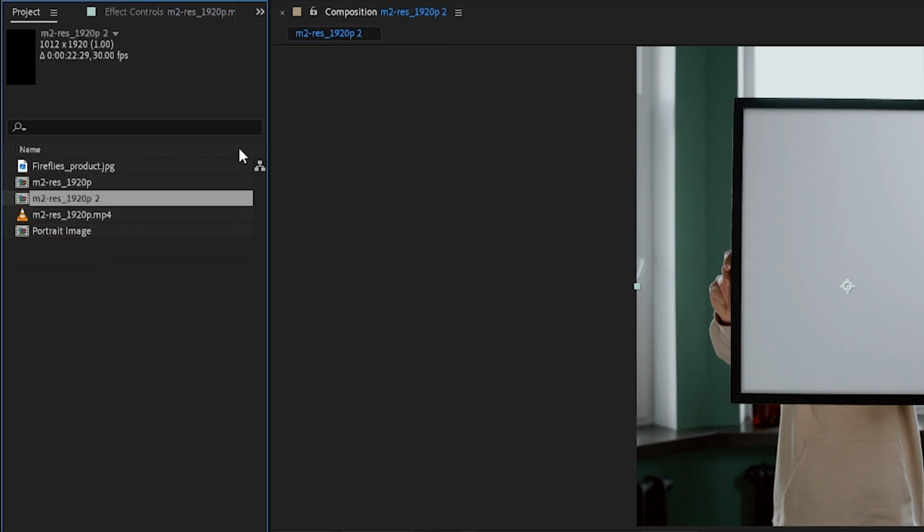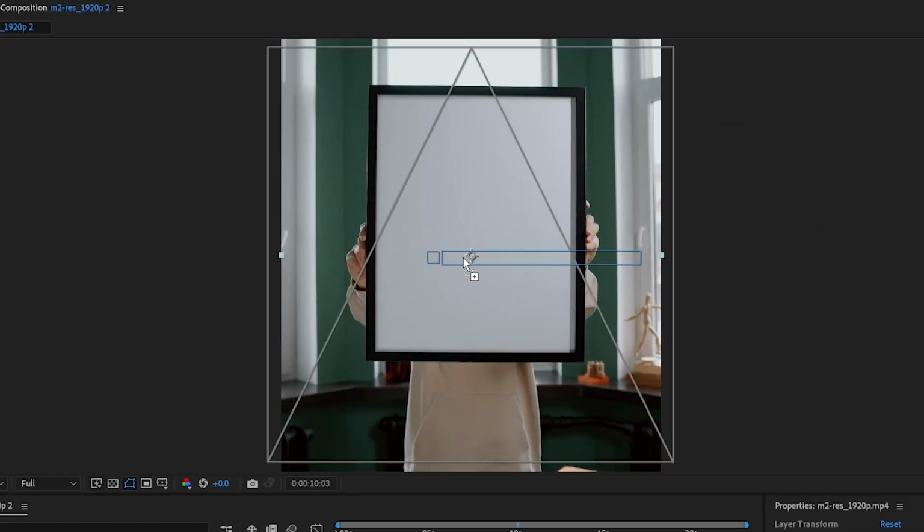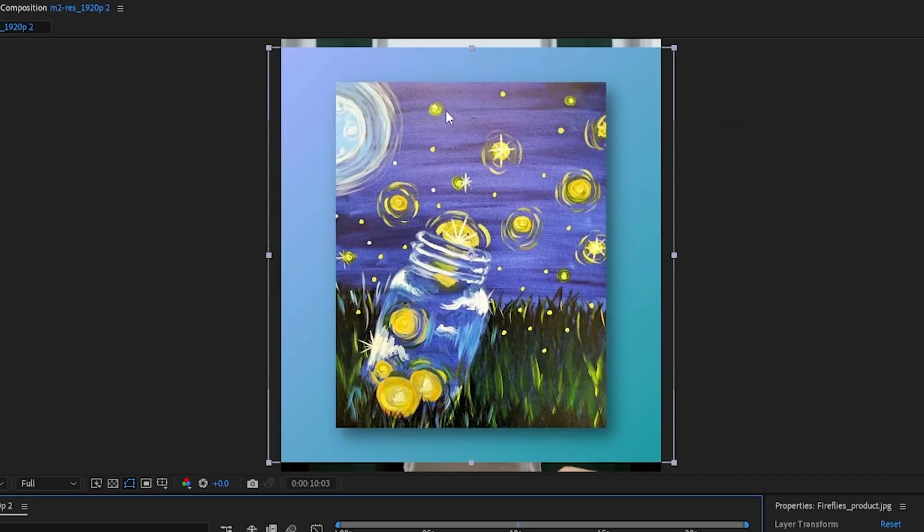What we want to do is bring in an image and apply it to that. So what we're going to do is bring in this image. This is just something I found on Google. So what you guys are going to do is just go on Google, type in painting, and find a nice picture that you want to use.